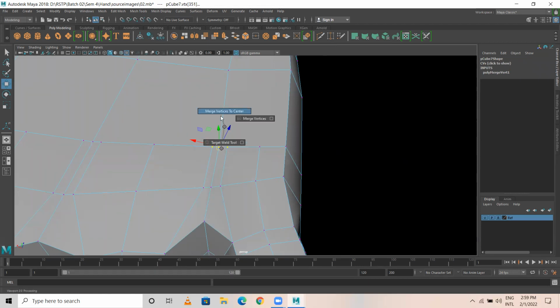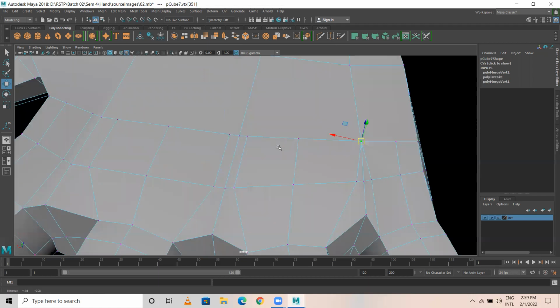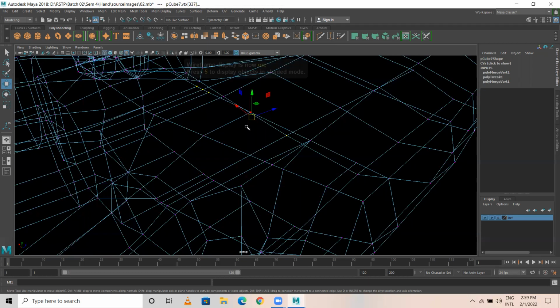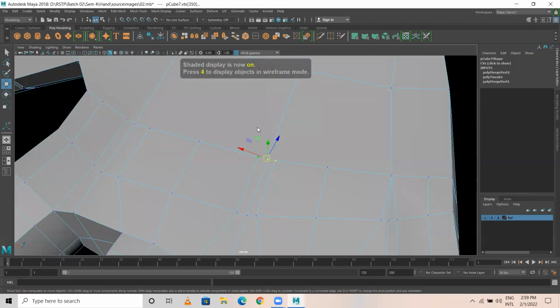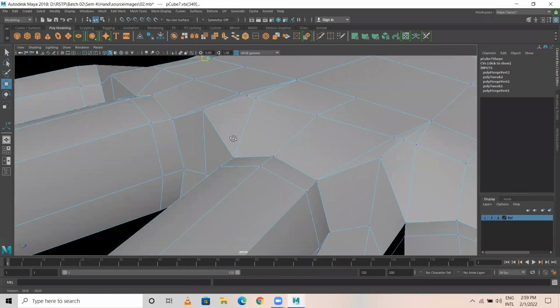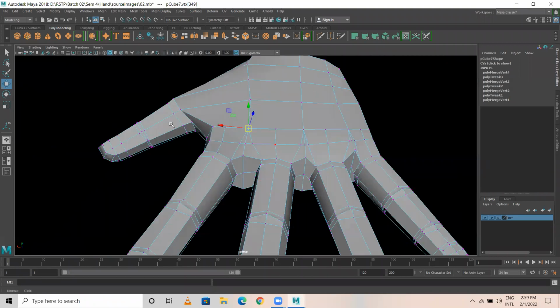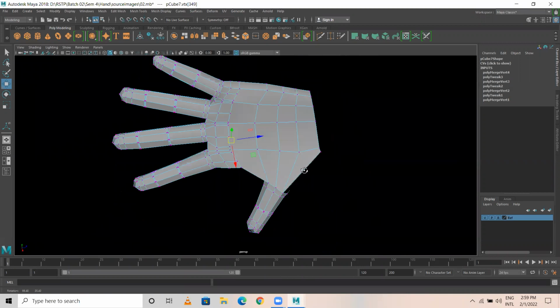Shift right click, merge vertex to center. Similarly, I select these 3 vertices. If anything is selected in the bottom, you have to go to wireframe mode and deselect those vertices. Merge to center. Select these 3. Merge to center. And in the bottom also you have to check.